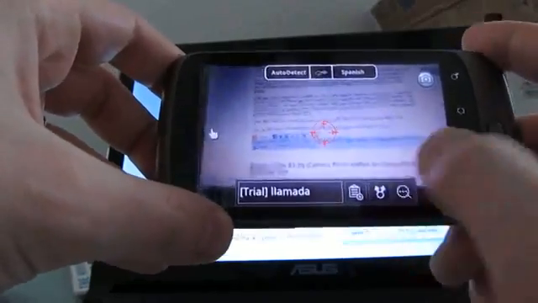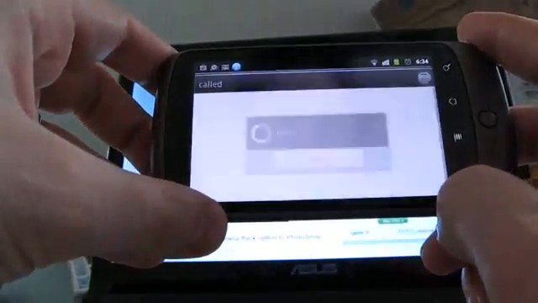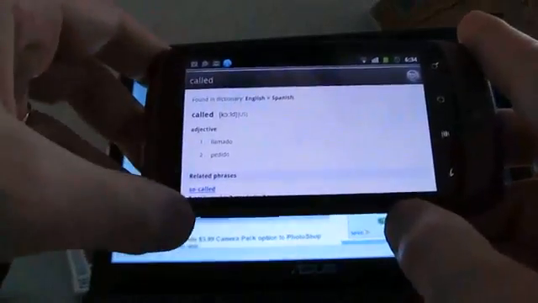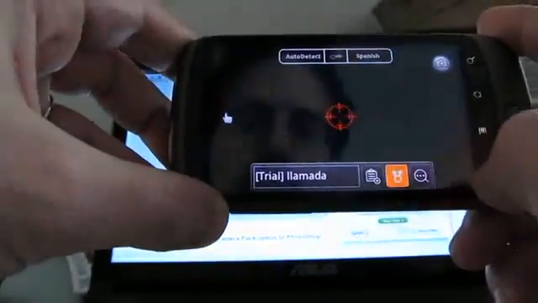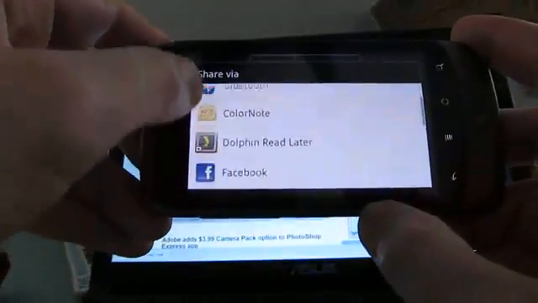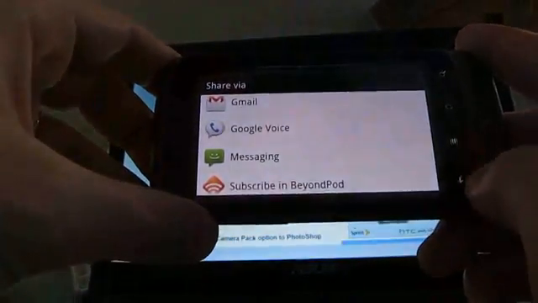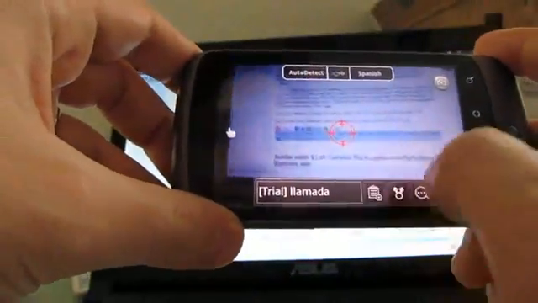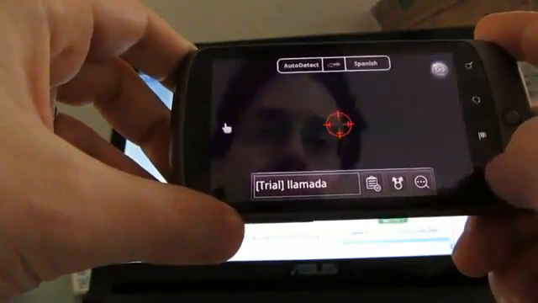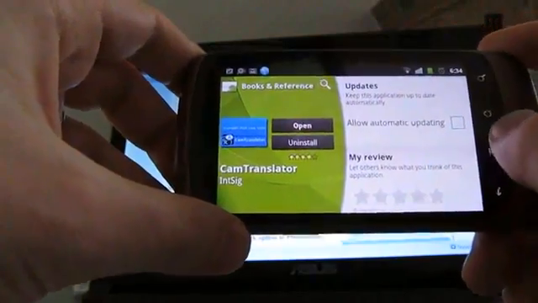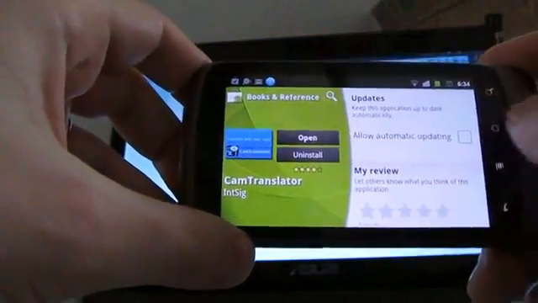Now, for vocabulary, for any word that you've saved, you can look up the definition of a word here, or you can share it using email, SMS, or any other sharing application, or you can add it to a vocabulary list for words that you're trying to learn. So there you go. That's a quick look at the Cam Translator application for Android.